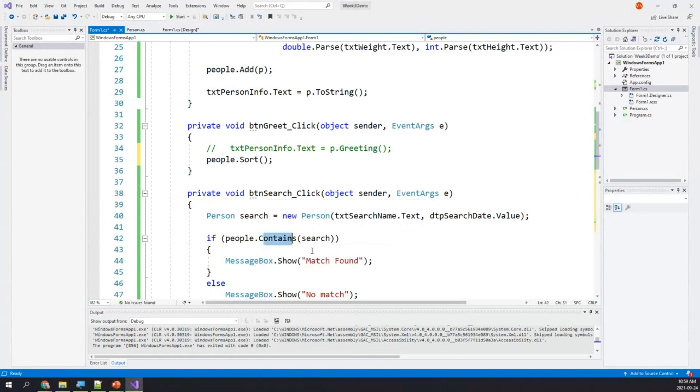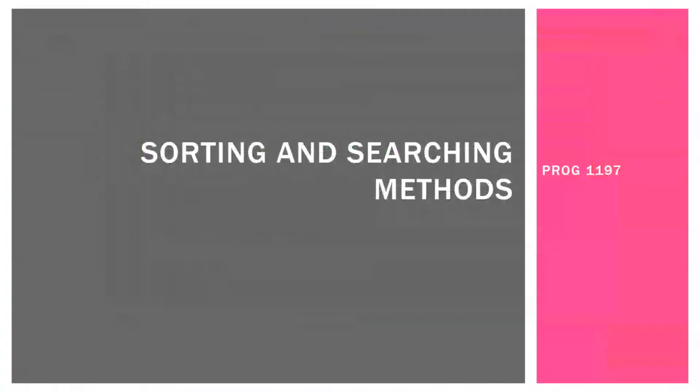We used it for the contains already, but we're also going to, in our next set of slides, look at how to find a matching object. So our next set of slides is about searching.